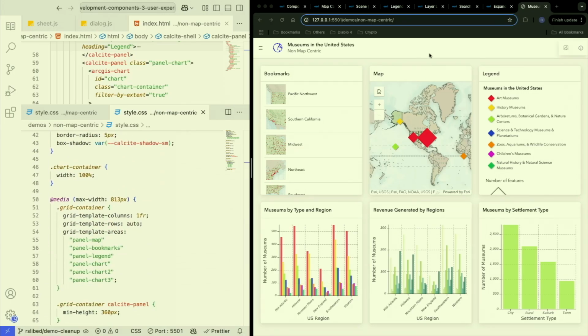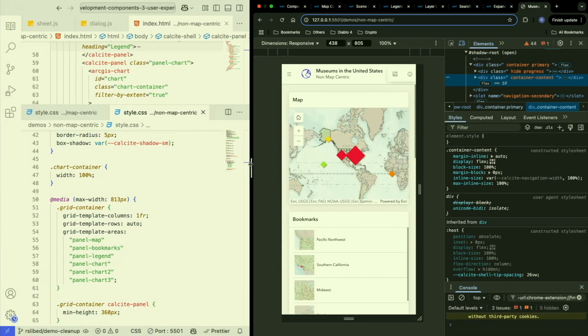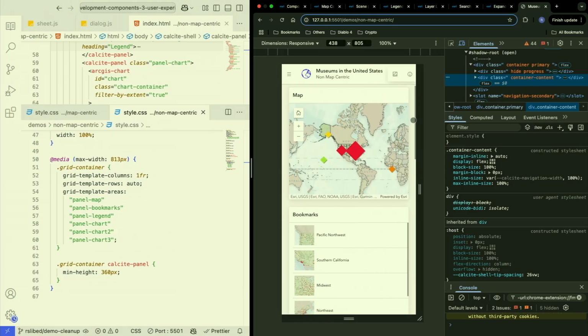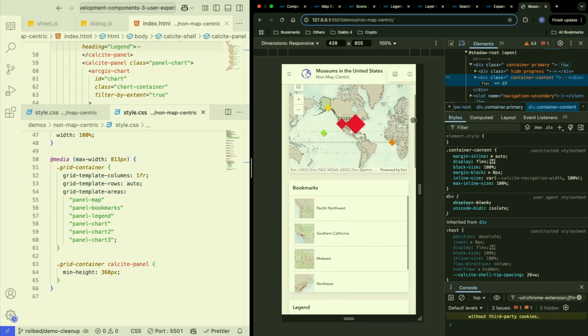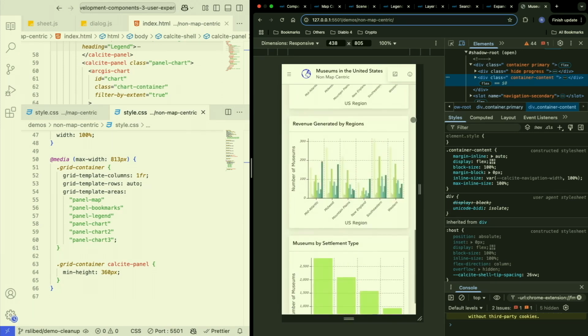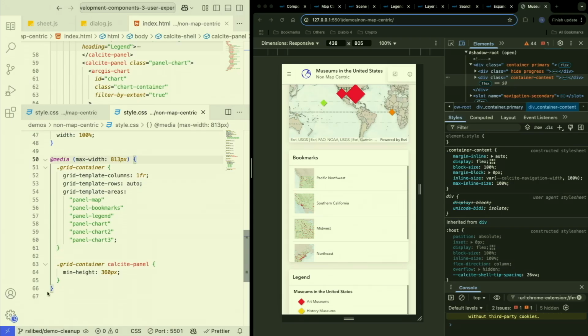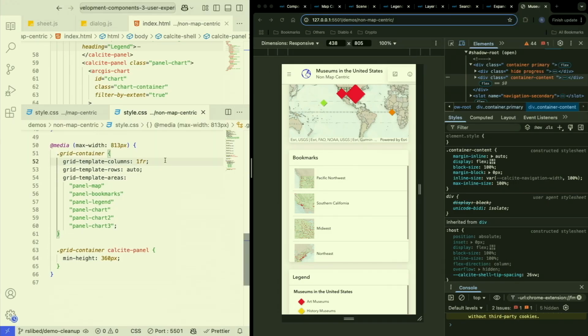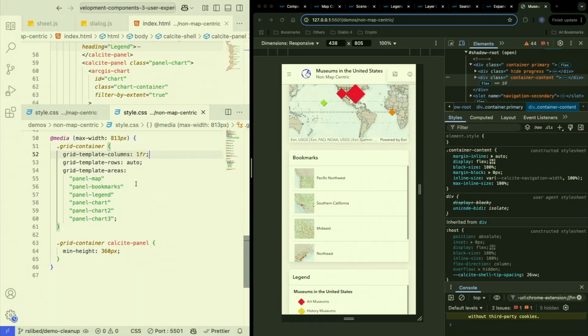And the last thing I wanted to show is mobile responsive. I wanted to make sure that these layouts were also mobile responsive as well. So if I open up my dev tools, in the non-map-centric layout, I have the different panels stacked one on top of another. So I have your map, your bookmarks, your legend, your 3 different charts. And then here is the CSS that's needed to make this mobile responsive. So I'm targeting the grid container, setting the template columns to 1 FR. And then the template areas stacking the different panels, so map, bookmarks, legend, and charts 1, 2, and 3.